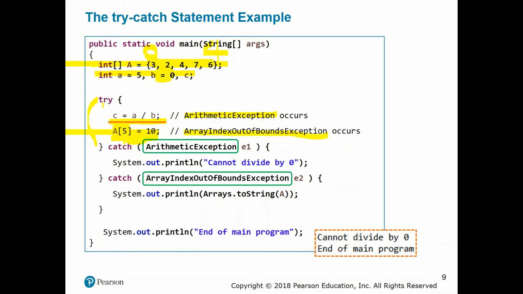Then the computer will run this code like this. At first, the computer will make an array and make 3 variables. There is no problem up to here. And in the try statement, the first line here, because B is 0, arithmetic exception will occur. Then the computer sees the catch statement. The computer sees the first catch statement. And this is the exception that just occurred in the try block. So the exception is handled using this catch statement.